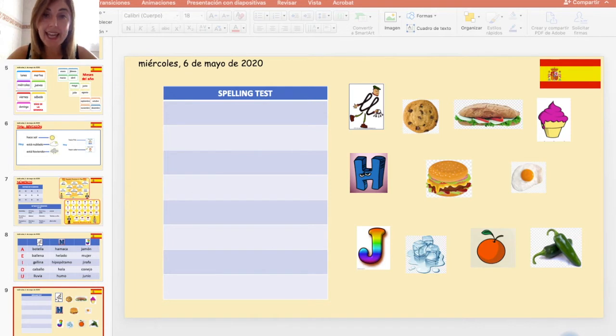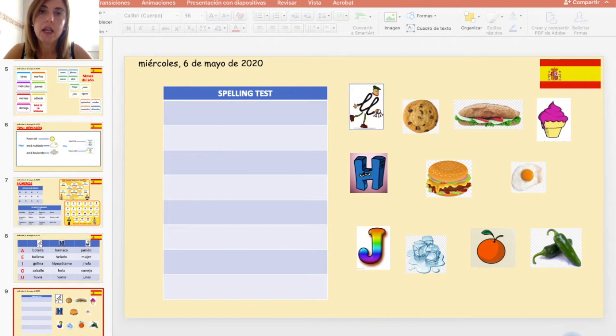Número 1. Helado. Helado. Número 2. Hamburguesa. Hamburguesa. Número 3. Huevo. Huevo. Número 4. Jalapeño. Jalapeño. Número 5. Naranja. Naranja. Número 6. Galleta. Galleta. Número 7. Bocadillo. Bocadillo. Y número 8. Hielo. Hielo.